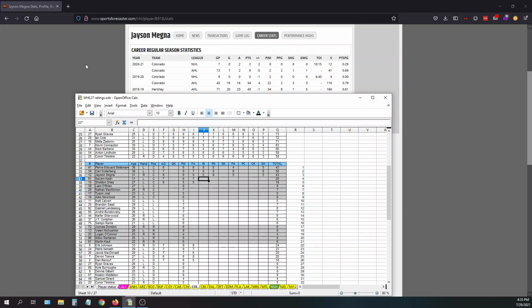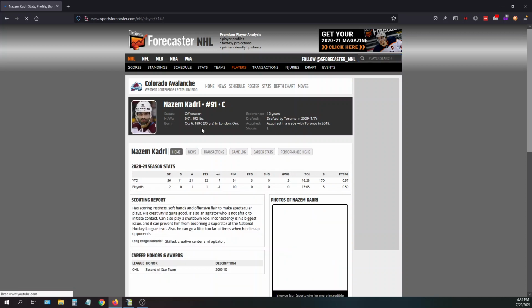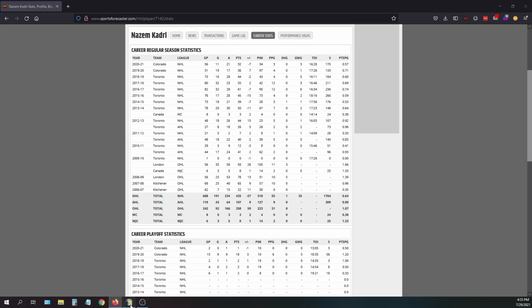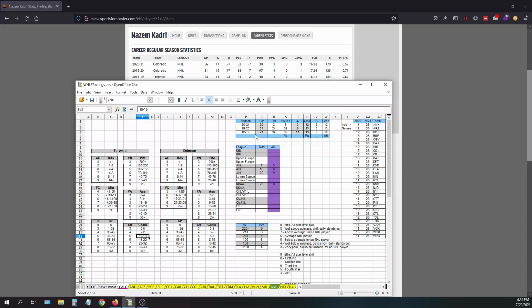Let's go to Kadri. Get his career stats. So we want the last 3 seasons. All right, so Kadri had 56, 51, and 73 games played. We're going to add 26 from last season, which takes him up to a full 82. The season before in Colorado, he needs to add 12 games.